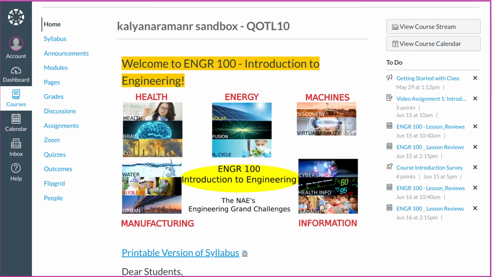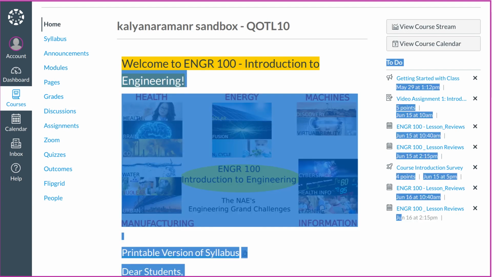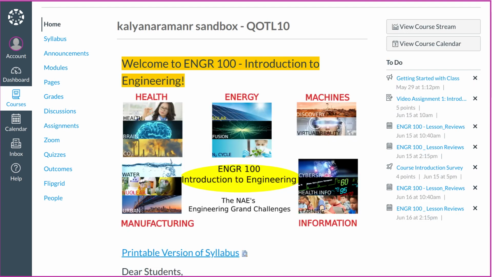So outside of that, two main things I want to get across are that on the left side is the most important link, one that you will use quite often, which is the modules. And on the right side here, you can see that there is a to-do list, and that tells you what's coming up and when it is due. For example, getting started with class, a video assignment is due on June 15th, etc. Okay. So let's go and see what the modules are about.